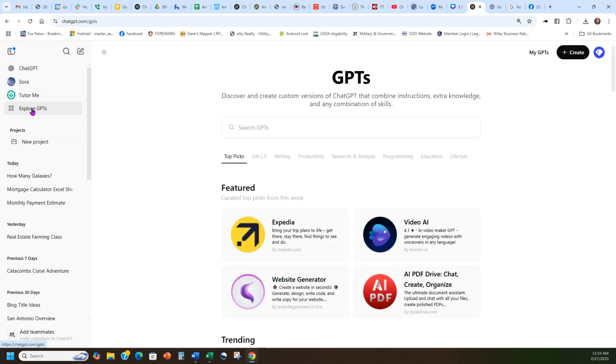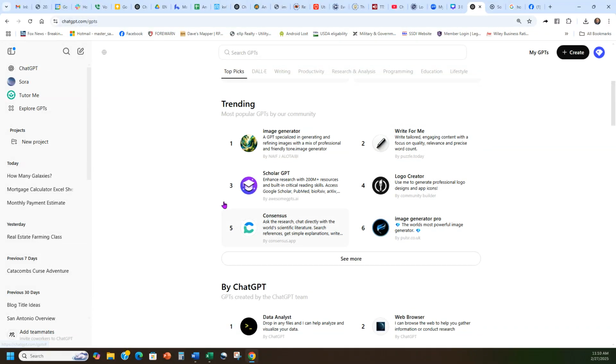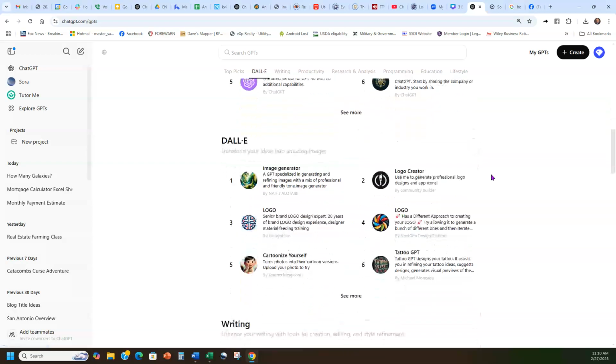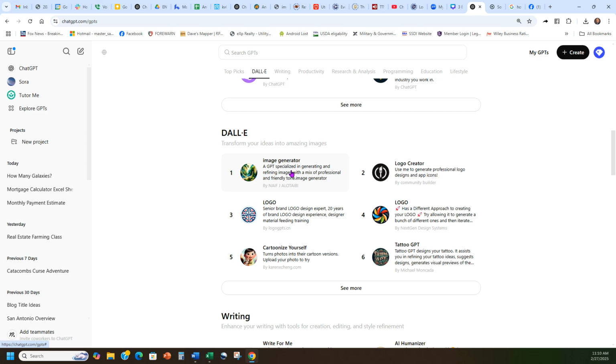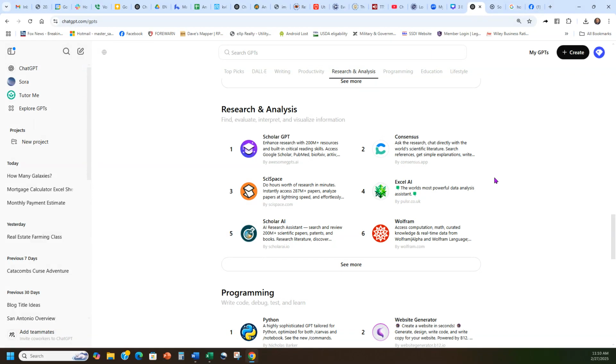Now, if you click here, explore the GPTs, I'll just show you some other things right here. Here are some other AI tools, like here's one by ChatGPT. You can do a web browser, DALL-E, ChatGPT uses for work. You can use this to brainstorm. This is the classic: ChatGPT can help you be a professional writer, help you analyze data. And then, of course, DALL-E is another image creator, things like that. Do logos.